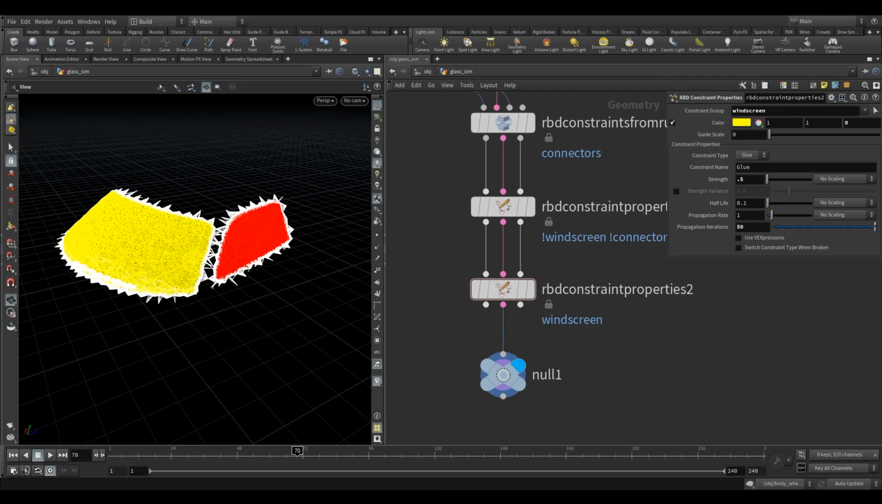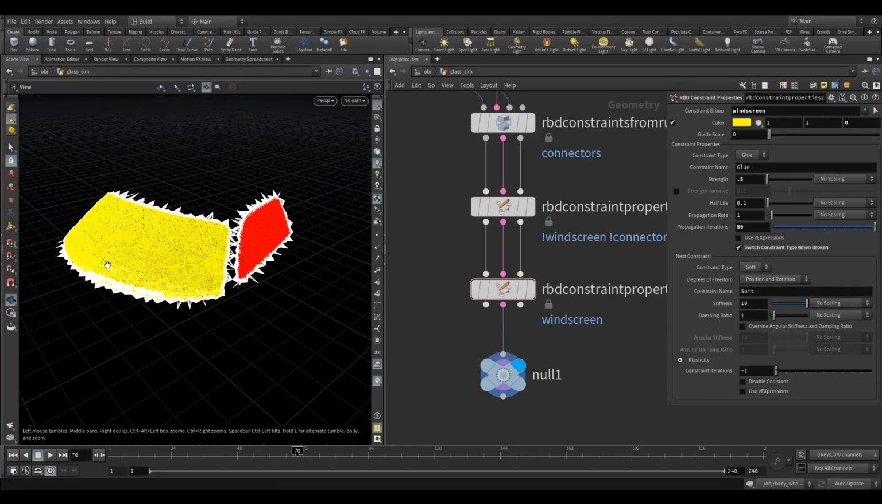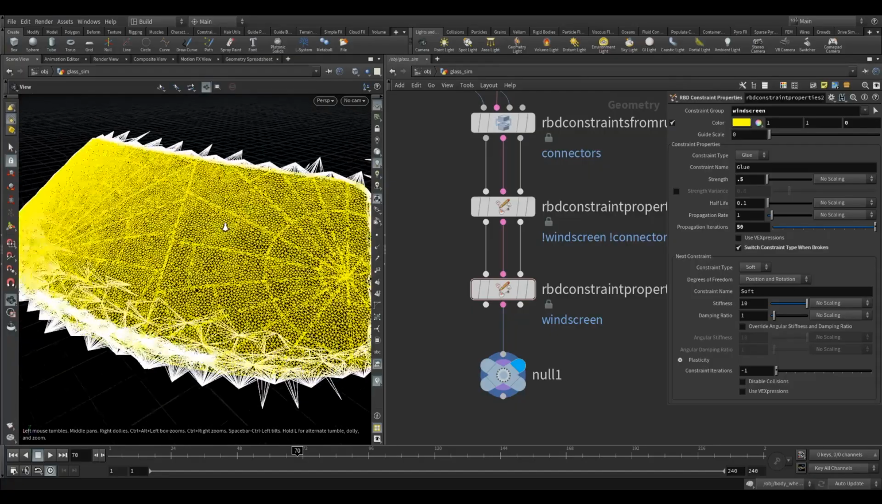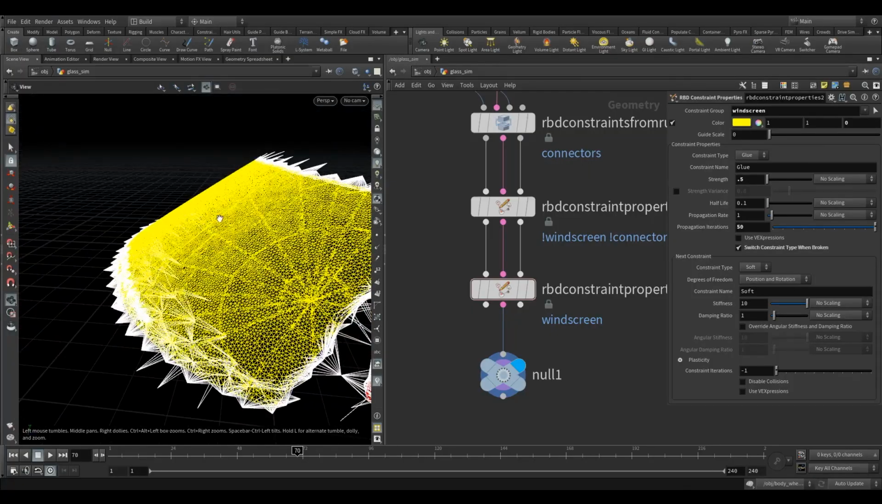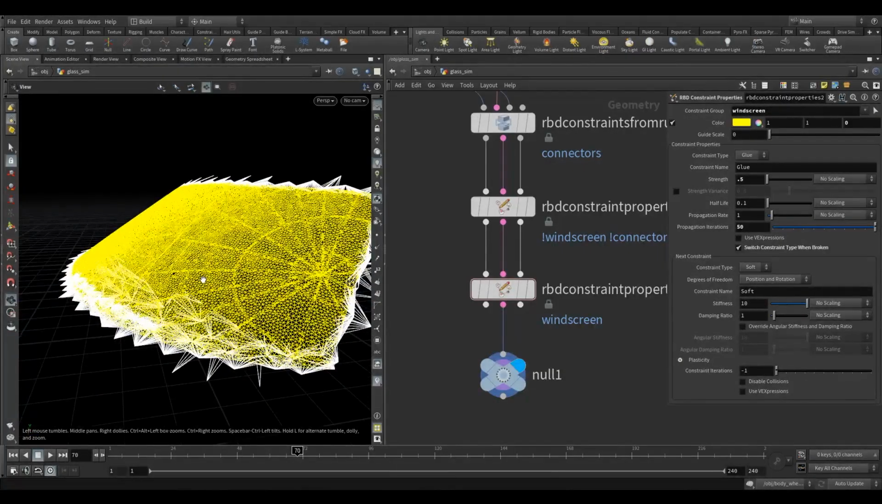And then we're going to switch constraints to soft. As I said, a windscreen normally has a layer of plastic, two layers of glass with a layer of plastic, something like that. I think it's laminated.